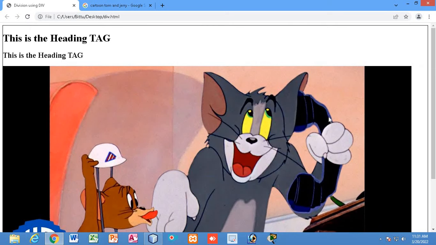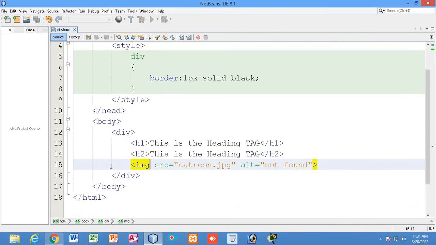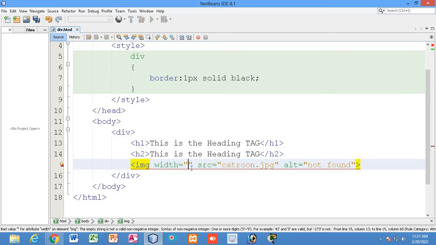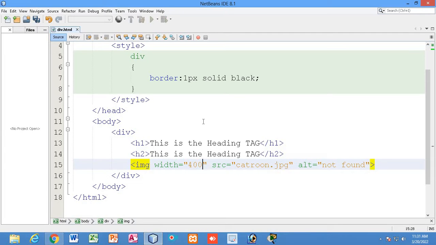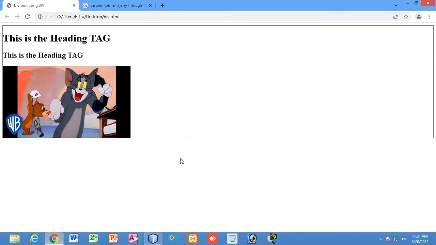So let me show you. I have a big image, so you can see the height of the div, it has taken this much. So if I do one thing, if I just reduce the size of this image by writing width, let's say 400, you can see the size of this image will be reduced, and automatically you can see the height of the div has also reduced.